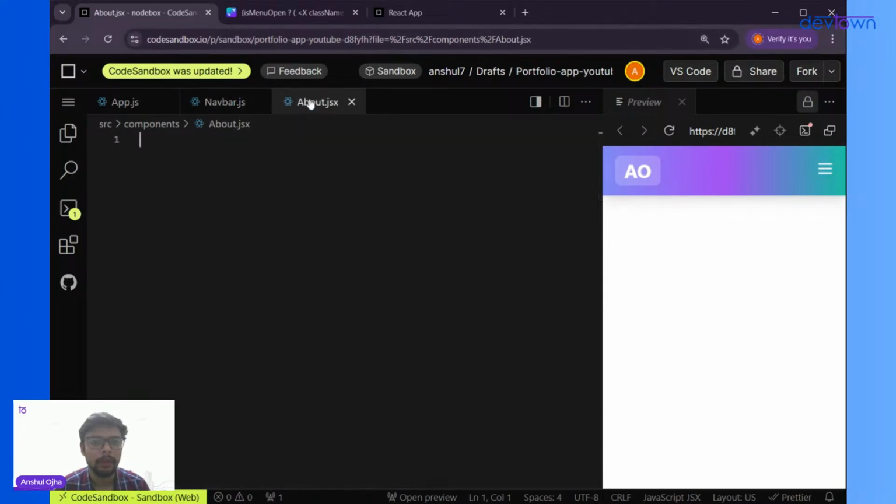Okay, so we'll move to about.jsx. We will not waste much of your time, so this will be a pure UI, not much to it. Again, let me start with export default function About, and we'll start this part.